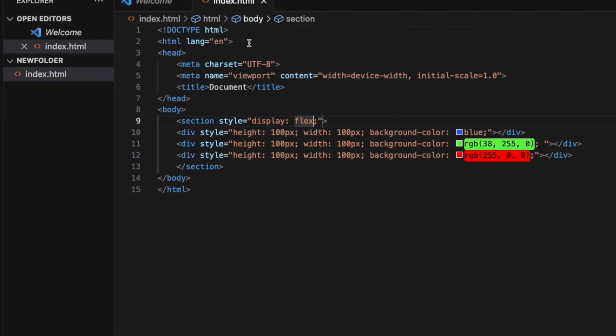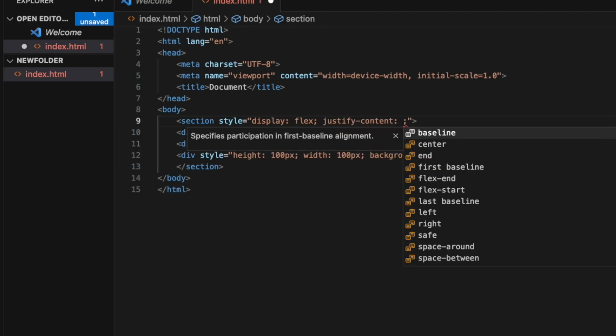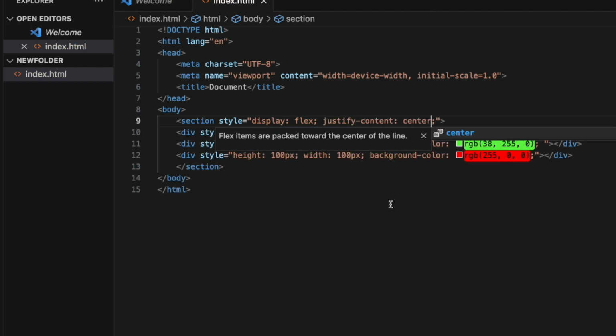So if we wanted to now move them over, I think to the center, we can go justify content center. And if we save this, we refresh, and there it's in the center.